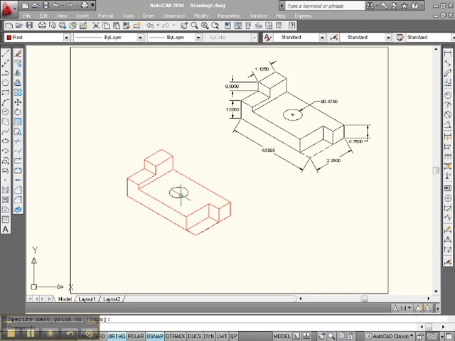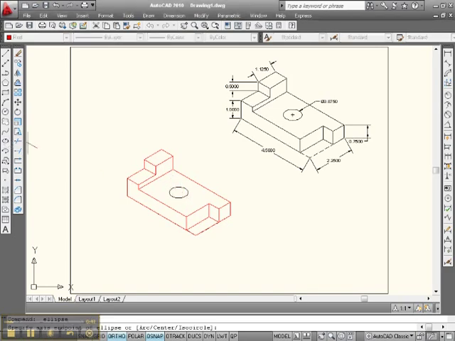Now, we need to look at an ellipse here. So let's pick up ellipse. Okay, pick up ellipse. Now, this is very important, go down to your command line. It's telling you that you can select A for arc, C for center, the ellipse, or I for an isocircle. I want you to click I for isocircle, enter.